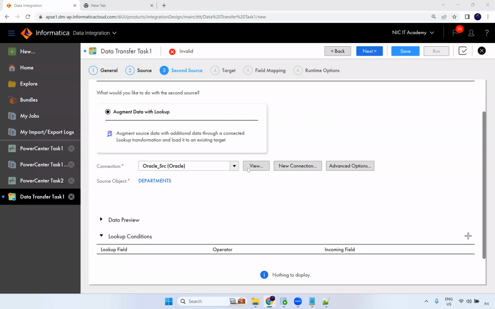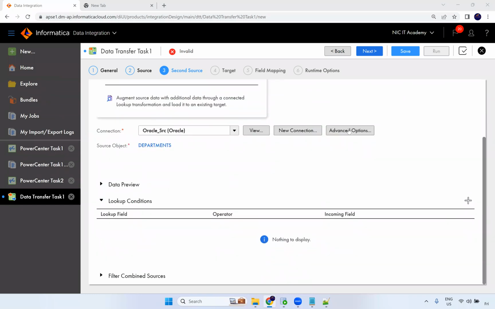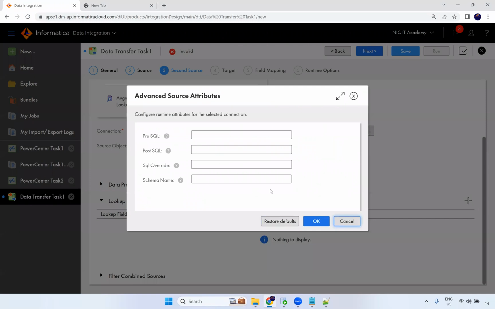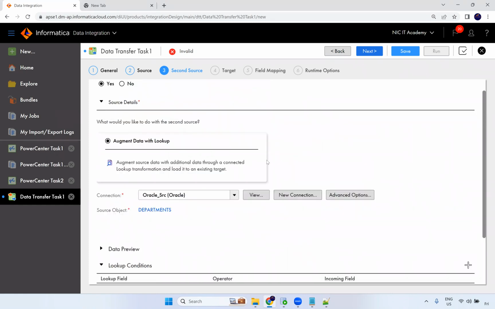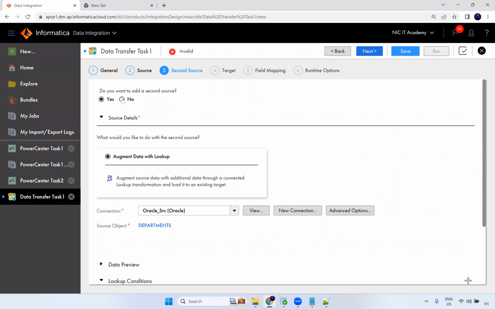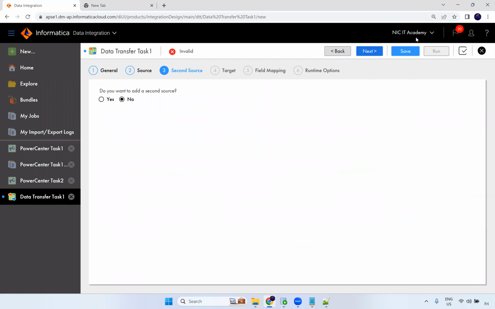Here we can go for the second table and then you can have advanced options. The same way you can do it. Whatever source you want to add, you can do it. Then targets, field mapping, runtime options. If you're not doing anything with the second table, I will remove it. If you want, you can put one more table.